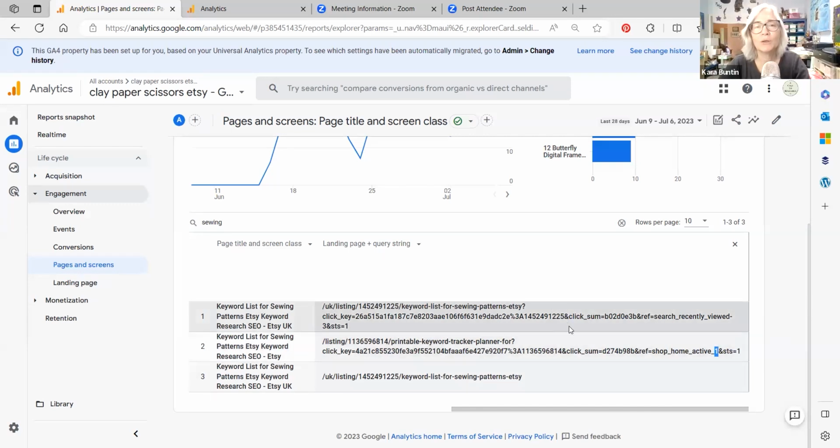And this is the only way that you can find out where people clicked on your listing and came to your shop. So, regardless of any other tools that say, oh, your listing showed up on page 3, well, that's nice, but did anyone click on it? I don't know. And it's useless to know where your listing is showing up if no one's clicking on it.